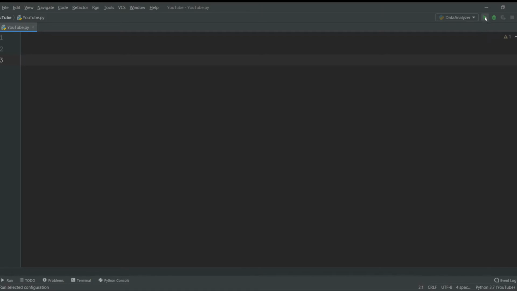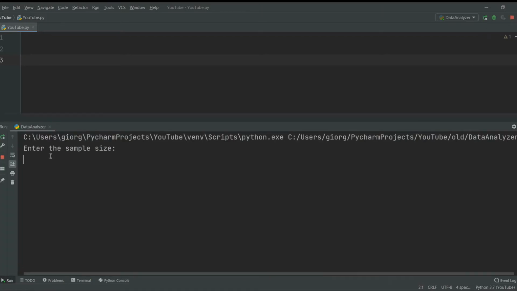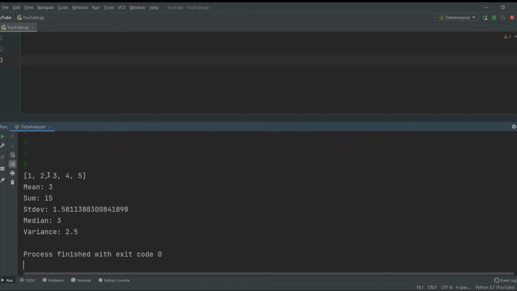What we will learn is we'll write this program that asks us to enter the sample size. Let's say our sample will have 5 numbers. All right, now it's going to ask us to input all the numbers below. So let's make our sample 1, 2, 3, 4, 5. And now when I hit enter, it'll tell me, okay, here's the sample that we put, all these numbers.